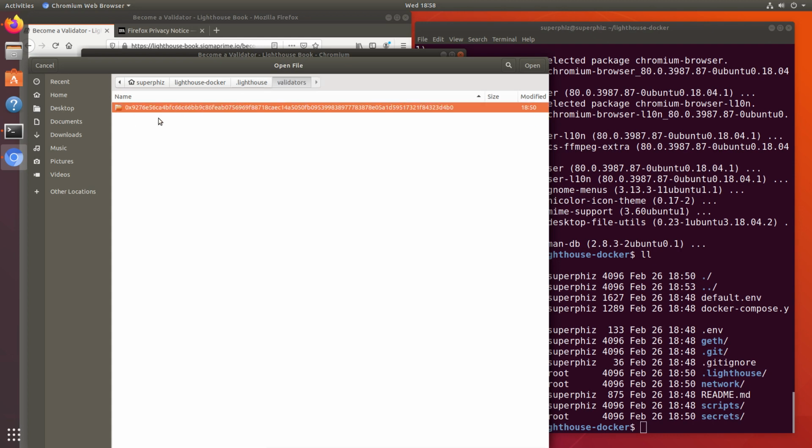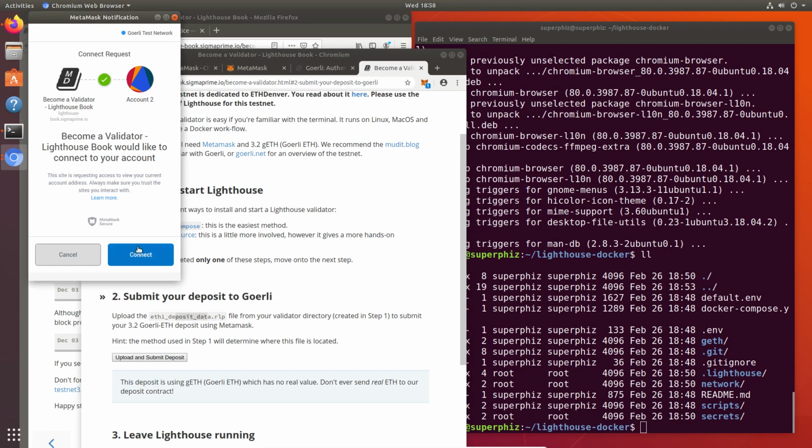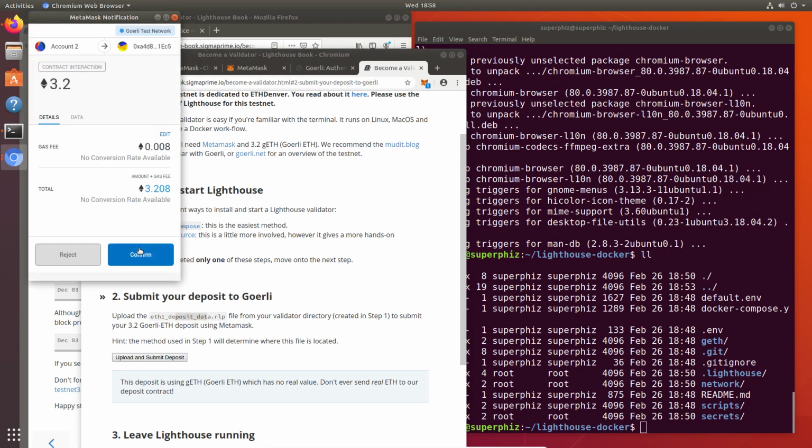And so in here, I need to go to validators, and this is the public key, but inside of that is the thing I'm looking for, the ETH1 deposit data file. So I can double click on that and connect. And so before I press this button, if I don't, it's going to time out. I want to go through everything I've done.